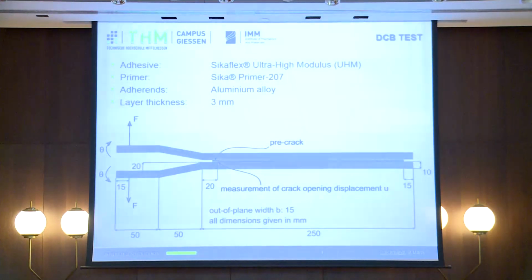So this is the DCB test. We used Sikaflex ultra high modulus, and this means that the elastic modulus is relatively high for a hyperelastic adhesive. We used it in conjunction with Sika Primer 207, and the adherends, which you can see here, are made of an aluminum alloy, and the cohesive layer thickness was constant at 3 millimeters.